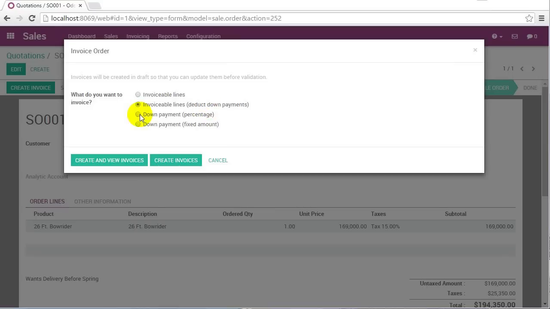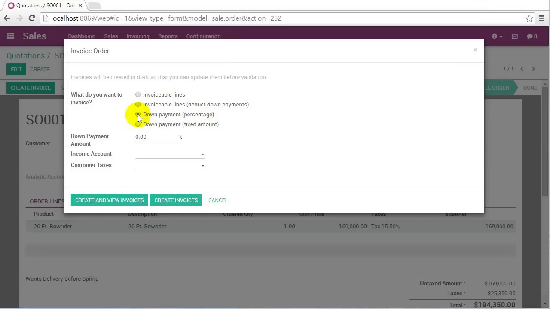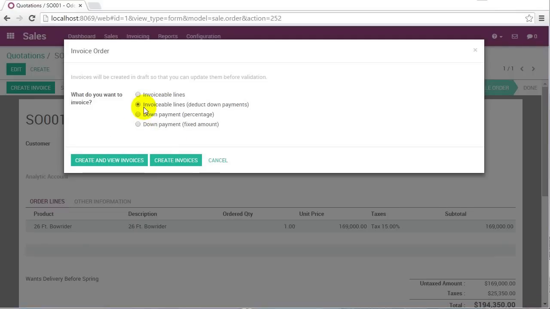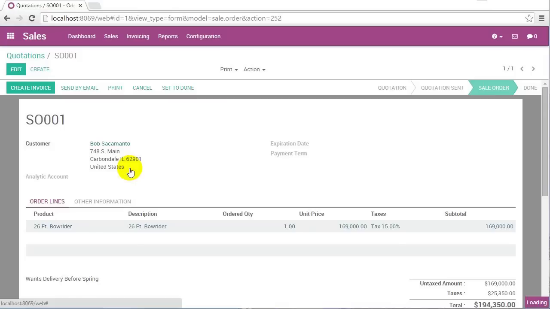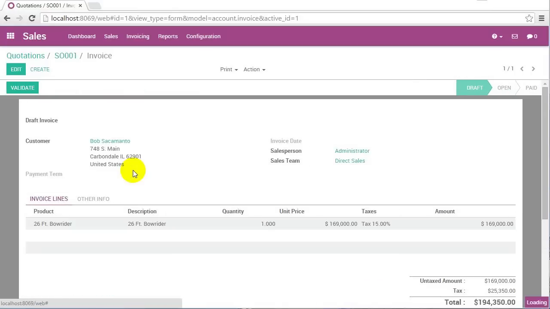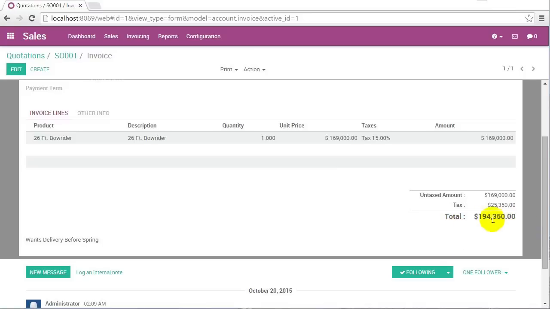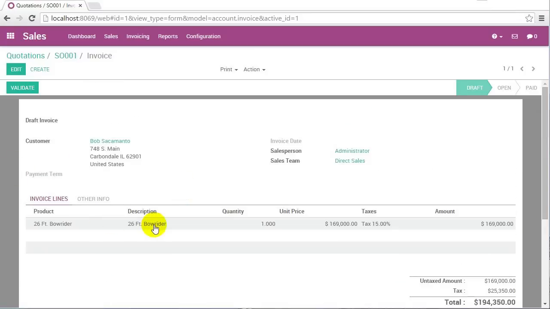And while we're doing this invoice, you can also put in a down payment amount, apply an income account, taxes, and so forth. But we're going to keep it simple for now and just say invoiceable lines, deduct down payments. We don't have any. So when I hit create the invoice, it creates an invoice and says basically this customer now owes us $194,350 for delivery of this 26-foot bow rider.